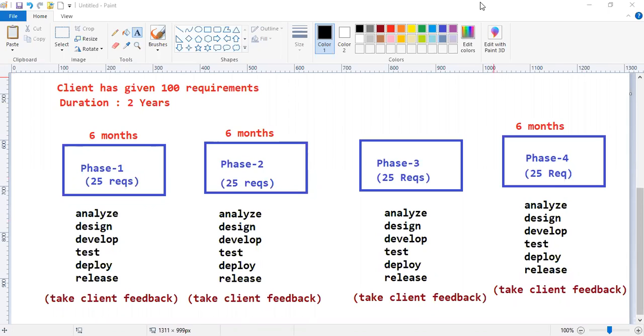What is the advantage if I deliver the project piece by piece? Client can review every piece and give feedback. If a client wants us to change anything, we can change that immediately.